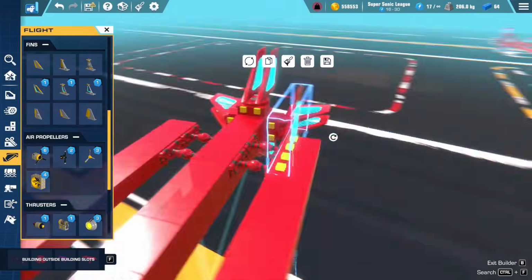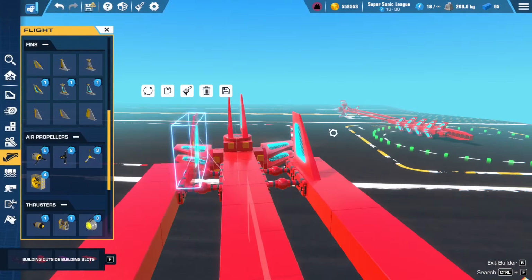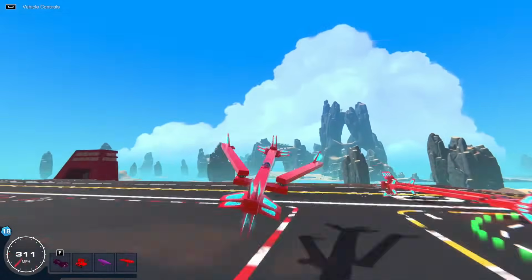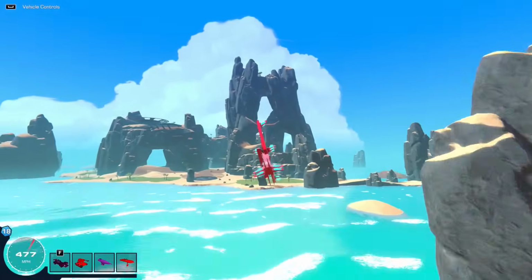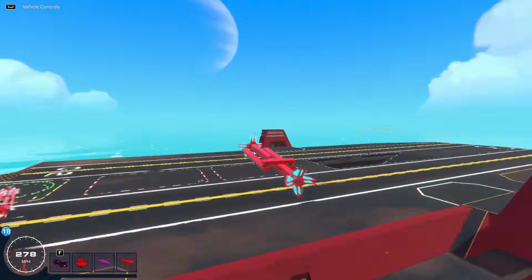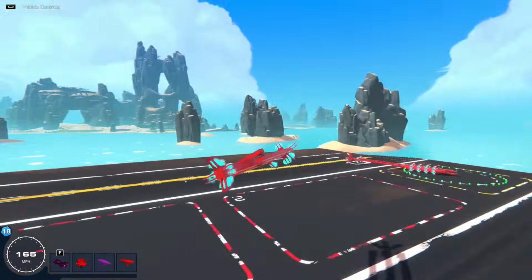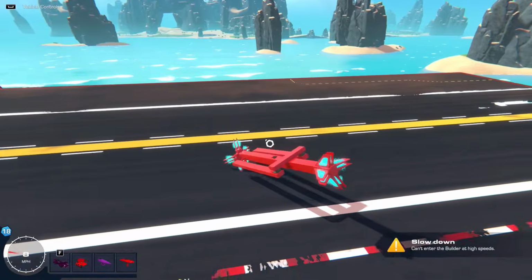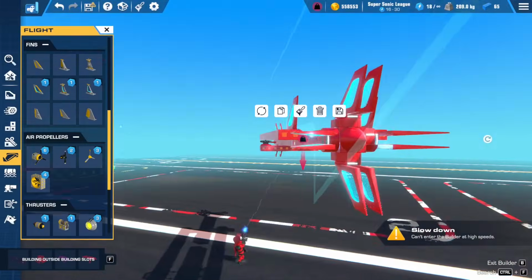But I'm going to add some tail fins on for speed, and as you can see, off we go. We're doing a good 500 miles an hour with these horrible aerodynamics. If I made it more aerodynamic, it would work a lot better. And also, I have something to say about zero dragging.